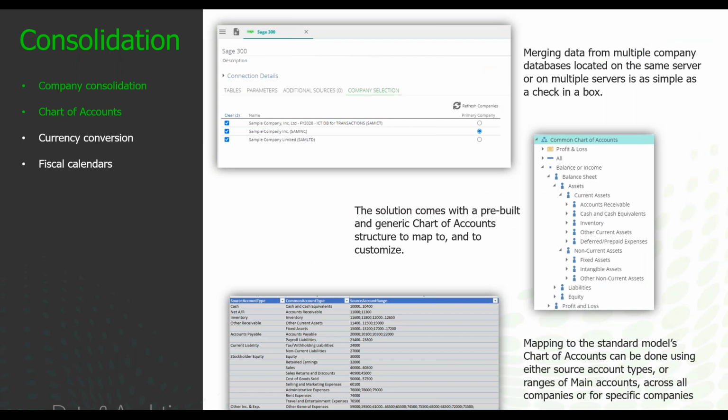And then additionally, from a consolidating standpoint, we are able to, within the sourcing of the information, pull from multiple instances potentially of Sage 300, if that's what your organization is running, or if you simply just have multiple companies, to pull in those multiple companies and choose which one is the primary company, if you will, and the remaining companies could be available for further analysis.